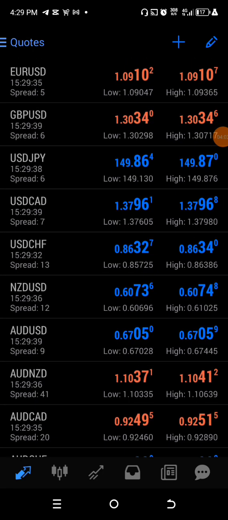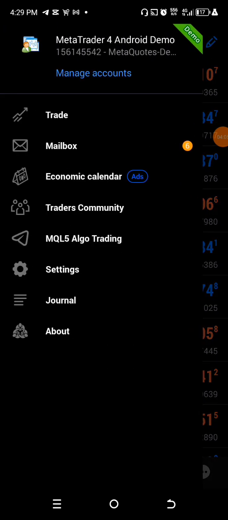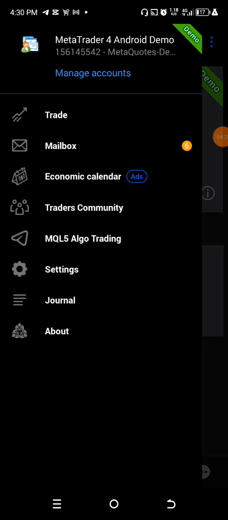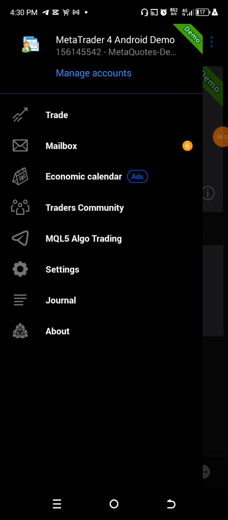Okay, so these 3 dotted lines, and under them, there's always manage account. Managing account means what you're having right now is the demo account. You can see MetaTrader 4 Android demo. We are having 40,000 USD, but that's a demo account. You can always connect to a real account, but I'll be talking about that in another video. So we are having trade, mailbox, economic calendar, traders community, settings, journal, about. We shall be looking at all of them in detail.